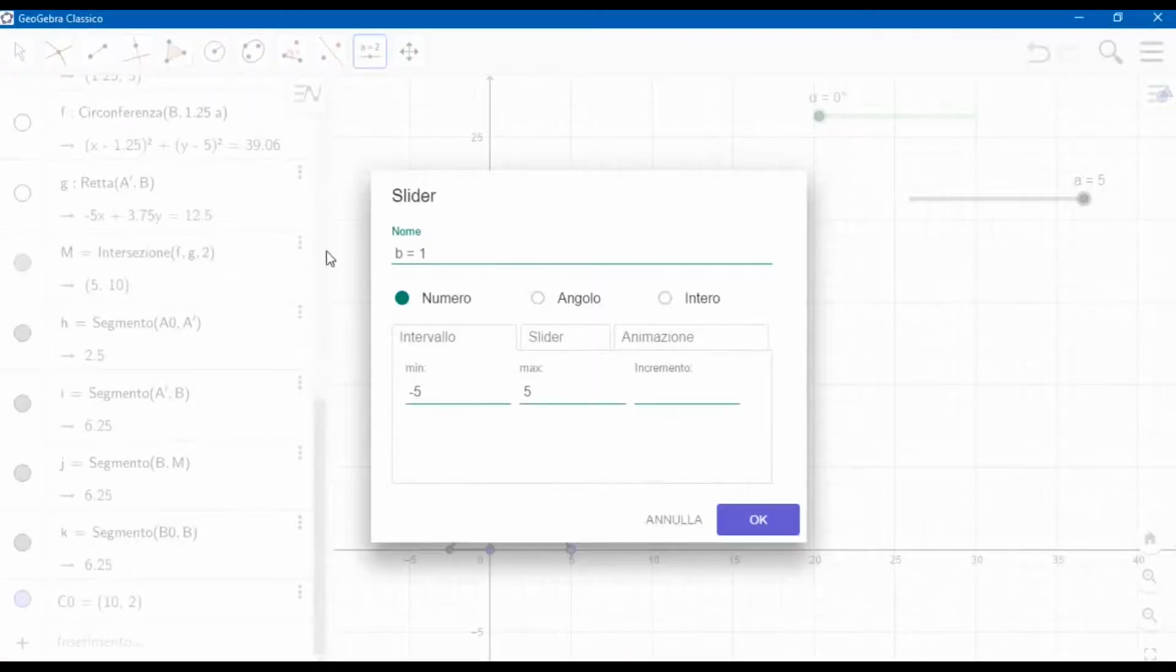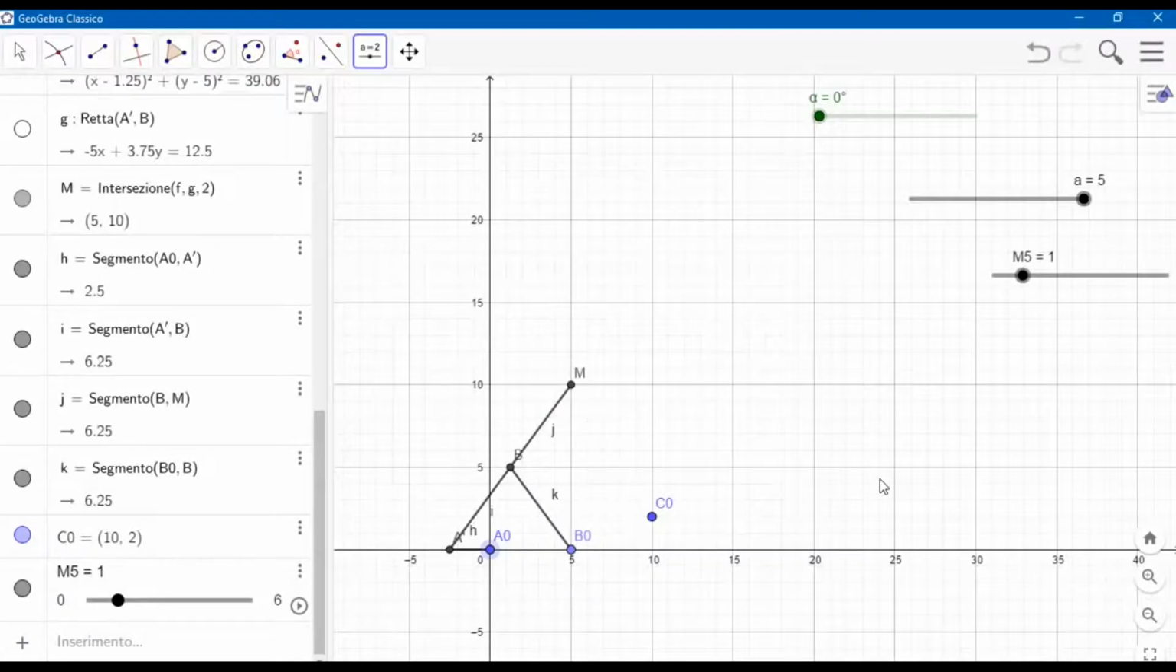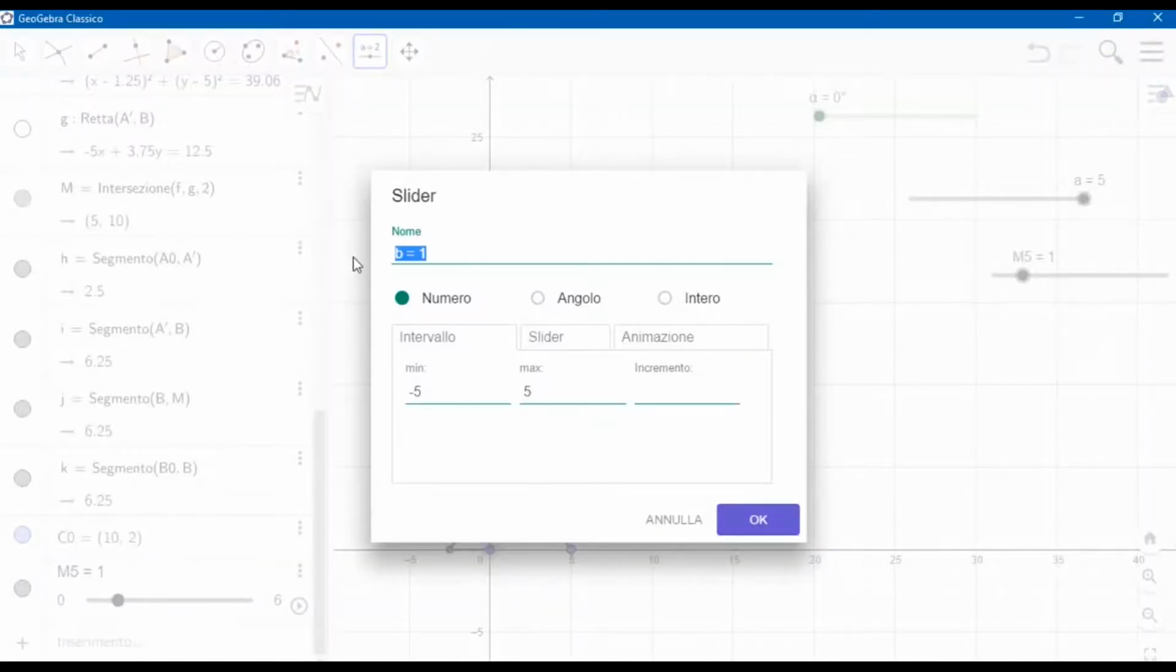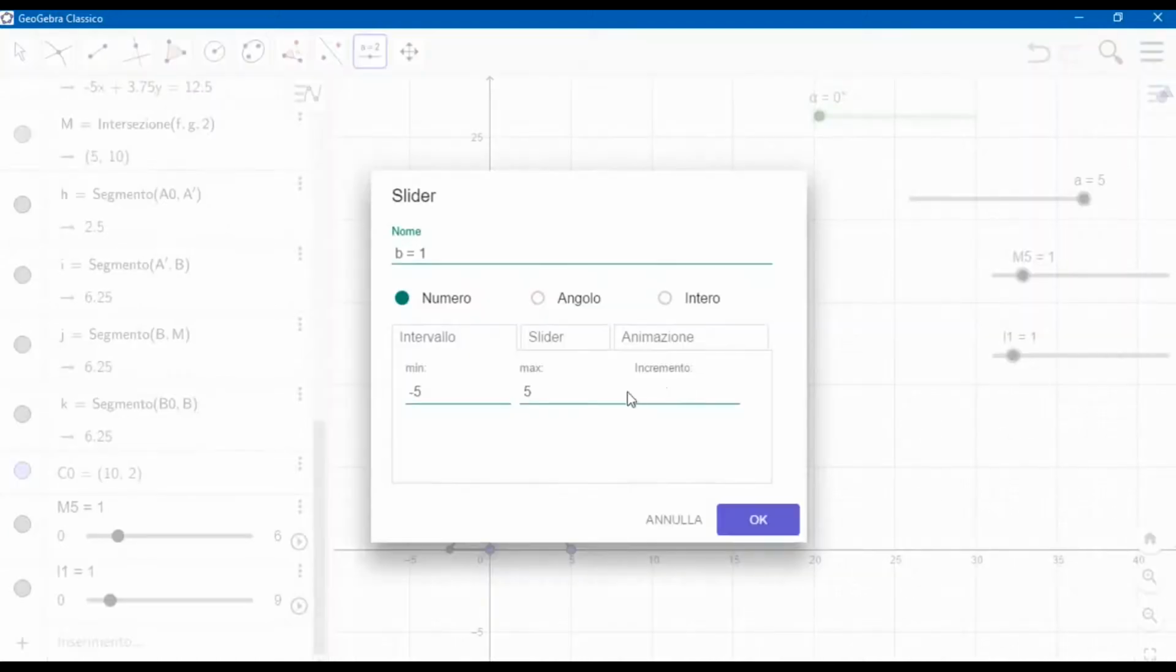Let's create other sliders. The first one is called, for example, M5, which varies from 0 to 6. And other two sliders called L1 and L2, which represent the lengths of the parallelogram mechanism. For example, L1 varies from 0 to 9, and L2 varies from 0 to 7.